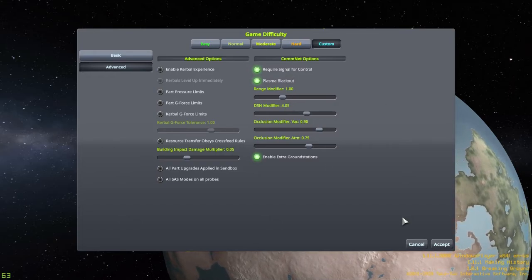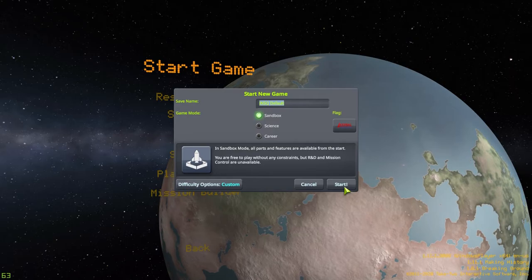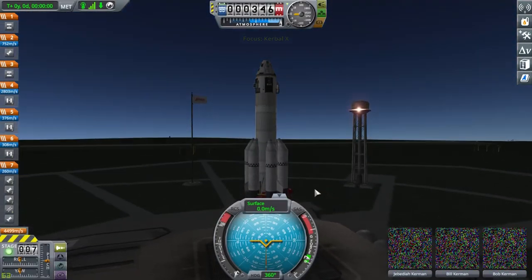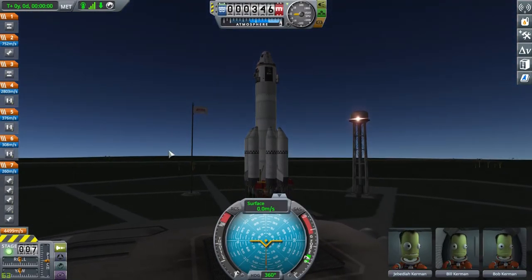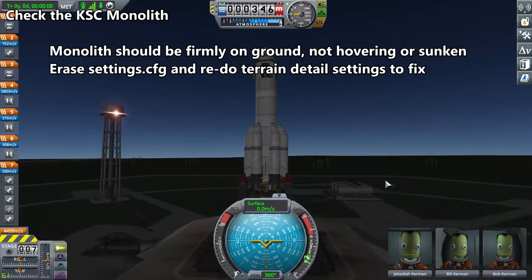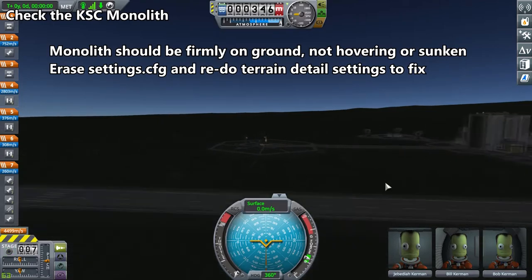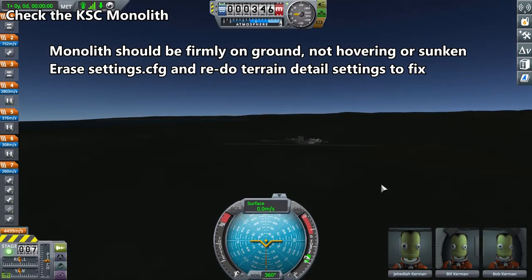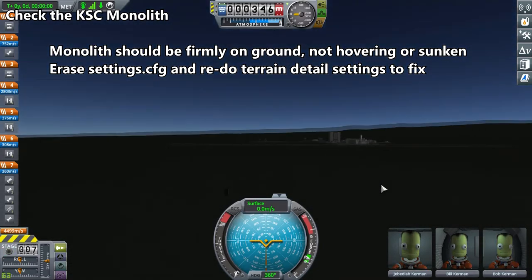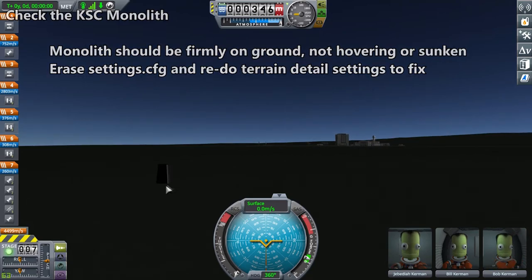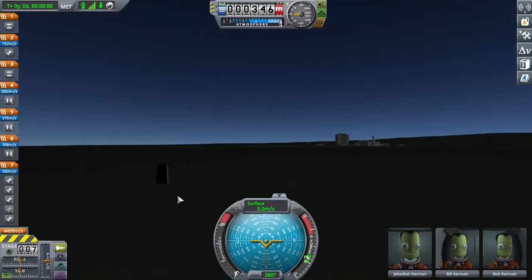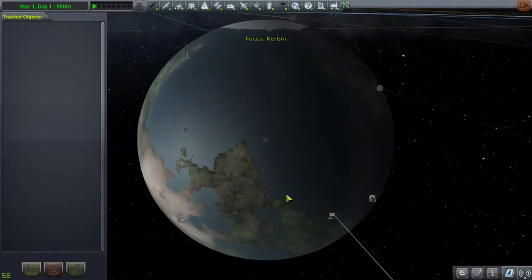Alright, here we go. So we'll just plop the Kerbal X on the launch pad. We're not going to go anywhere, but we're going to make sure that the Kerbal Space Center monolith is properly planted in the ground. If you picked a wrong terrain setting or there's a problem with the terrain setting, this object may be suspended above the ground or floating or might even be sunken underneath. If you see that, make sure you exit, erase the settings config, and do all that stuff over again.